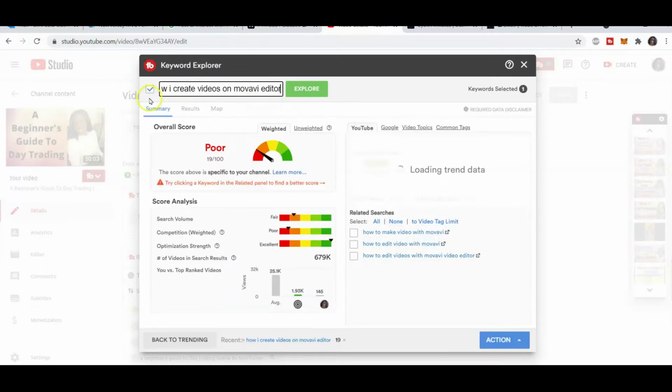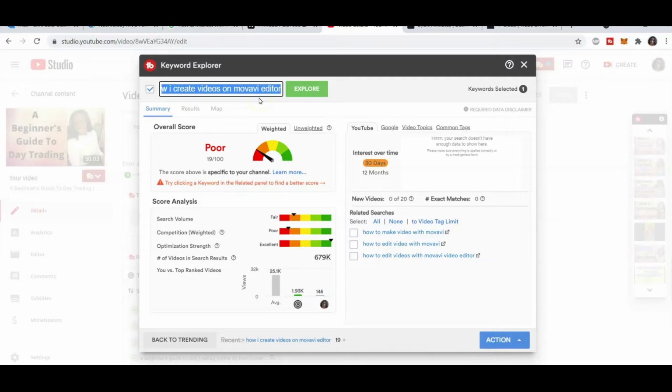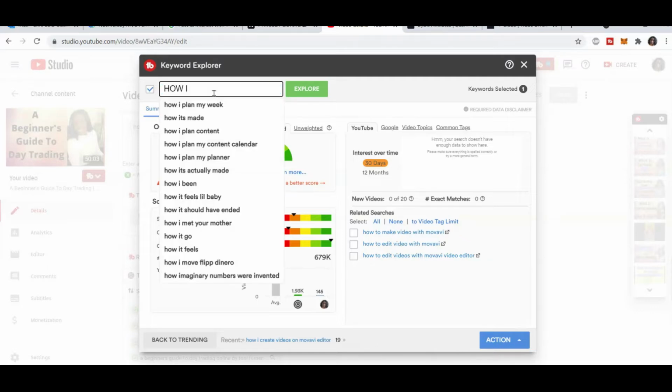Okay, so with my title, How I Create Videos on Movavi Editor, is coming back a 19 out of 100. So that will not be a good title for me to use. So I'll just keep on going and keep on trying to play around with the title until Keyword Explorer gives me a decent percentage that I can work with.